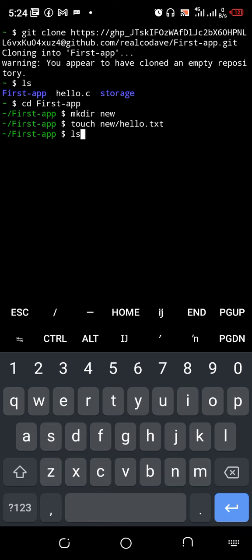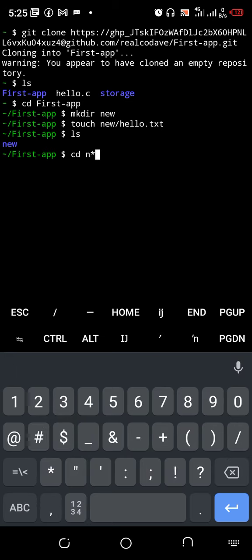We can ls to see what we have here. We are still in the first app folder. With ls, we see the new folder. If we cd into new, there's a short way. Sometimes you have a very long folder name, directory name. You can type n, or the start of the folder name, and then an asterisk.